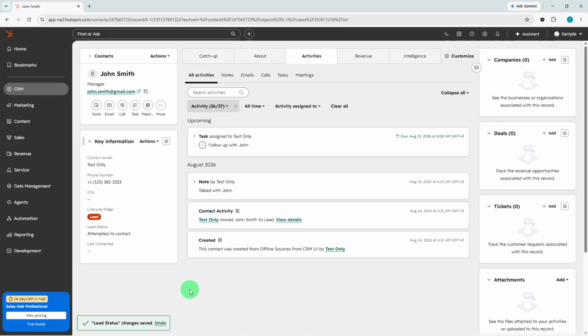Still on John's record, click Email. The Compose window pops and the reply will be tracked on his record.